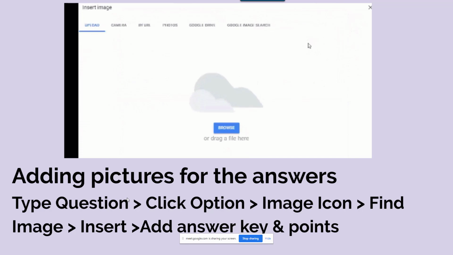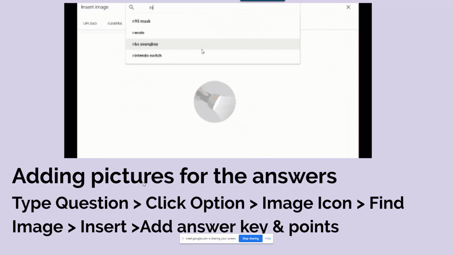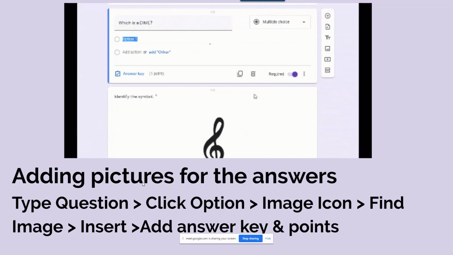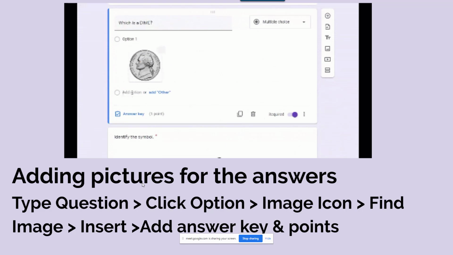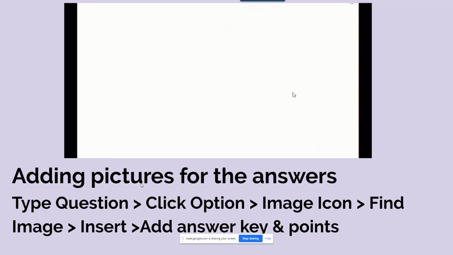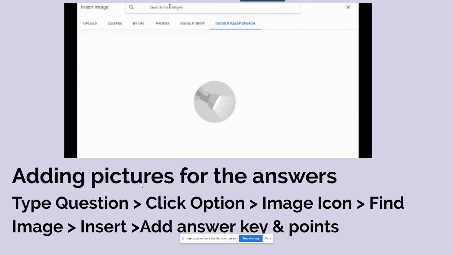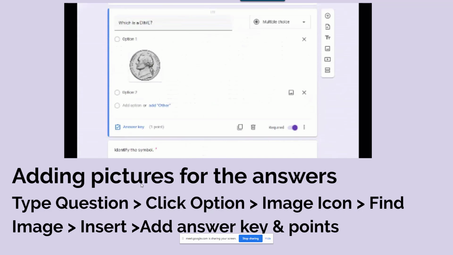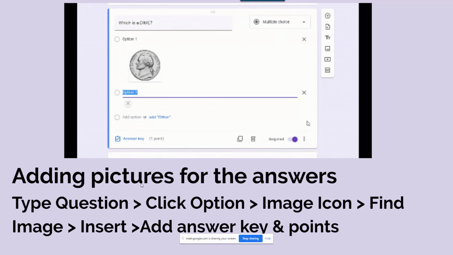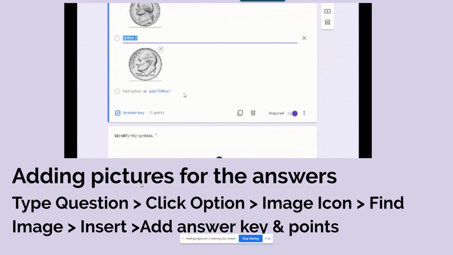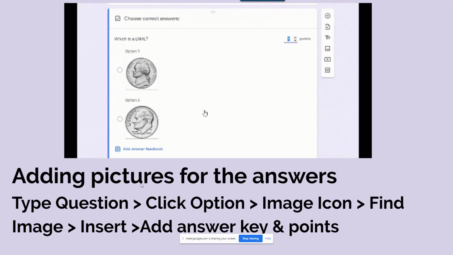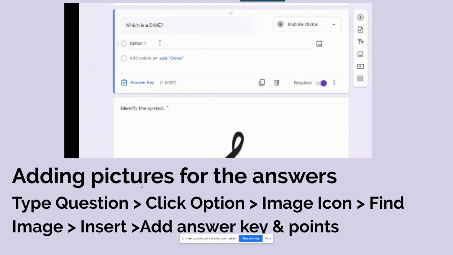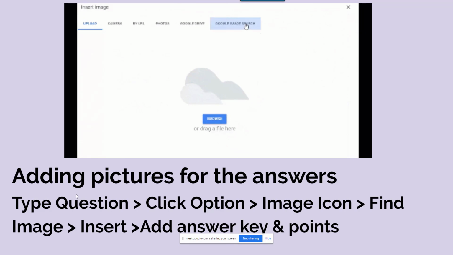Okay, so I typed in the question. Oh gosh, I do that so fast. Then I click Option and the image icon, select the image, and it goes in. Let's do it again. So I'm going to click on it, go all the way to the end, hit the image icon, and search for a Google image. I apologize that this one's so fast. I had so much trouble with this one uploading that I had to make it really quick. I had to keep shortening it. Then I do the answer key and click done.